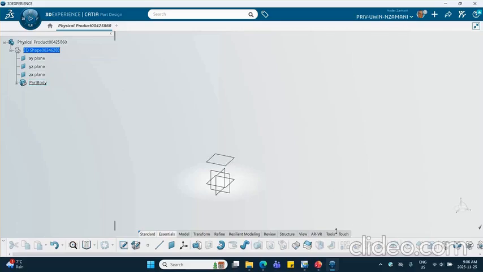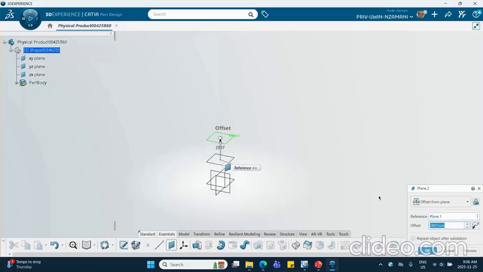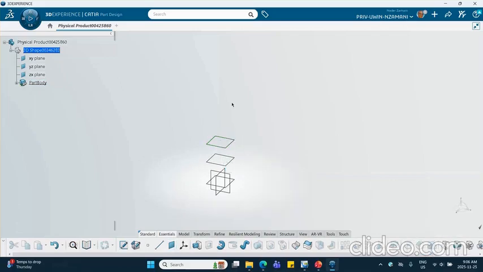And let me do one more for you. Offset from this. That is going to be a distance of 2,368. And then I have to repeat the same for the remaining 11 or 12 planes. So what I'm going to do is stop the recording.